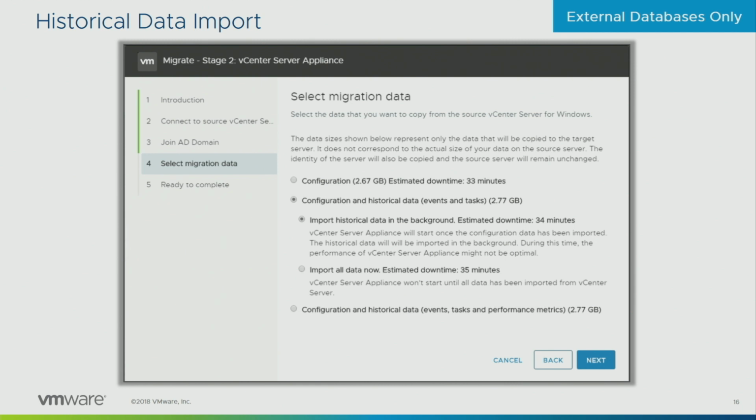In 6.7, we allow you to do a deferred import, and what that means is if you have an external database, when we actually take downtime of the VC to migrate the data, you're not up and running. So one of the nice options here is you want to defer the import of the data and you want to keep that performance, keep all the events and stats. When you do that, we basically get vCenter up and running, all the configuration and inventory up and running, and now you can start provisioning VMs.